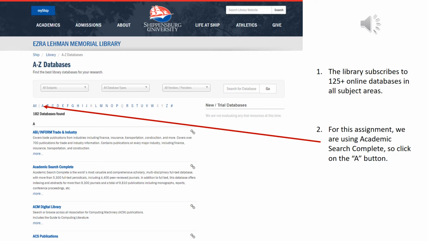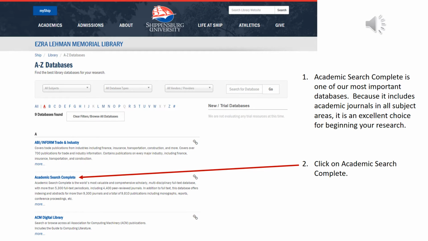For this assignment, we're going to use Academic Search Complete, so go ahead and click on the A button. Academic Search Complete is one of our most important databases. Because it includes academic journals in all subject areas, it's an excellent choice for beginning your research. Go ahead and click on Academic Search Complete.